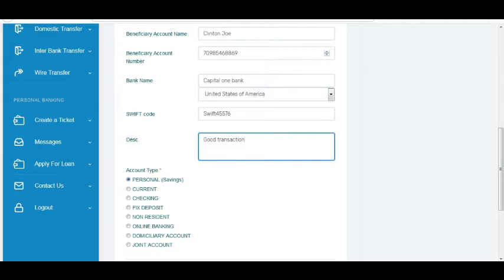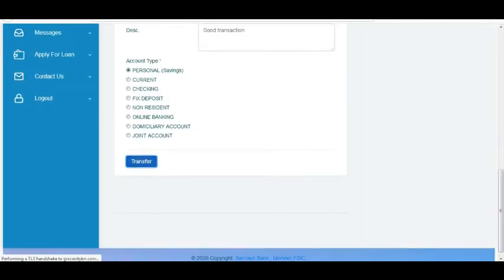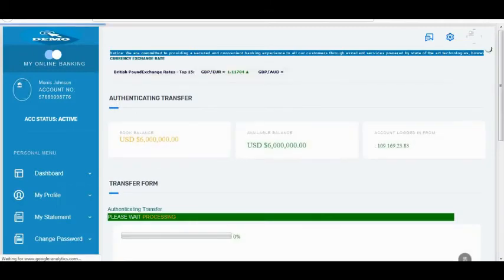Then there is the account type, which is going to be personal, which is savings, because you are operating on a savings account. You understand? If it's a current account, a checking account, or a fixed deposit account, you can select it there. But here I'm going to select a personal account. Then the next thing I'm going to do is move on with this transfer by clicking on transfer.